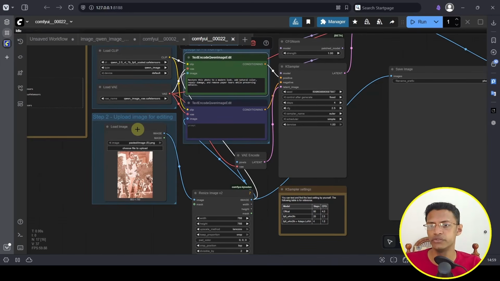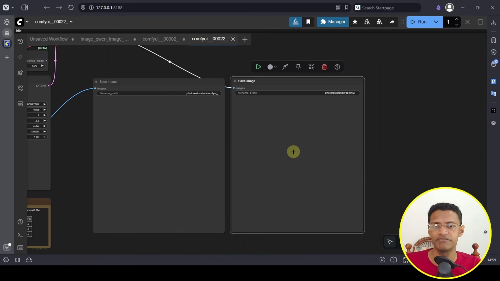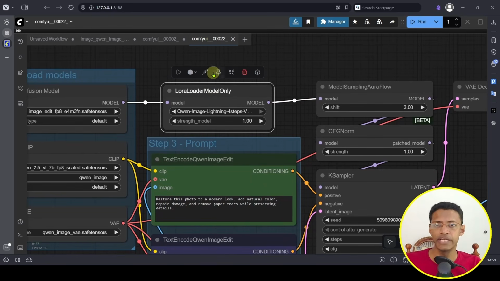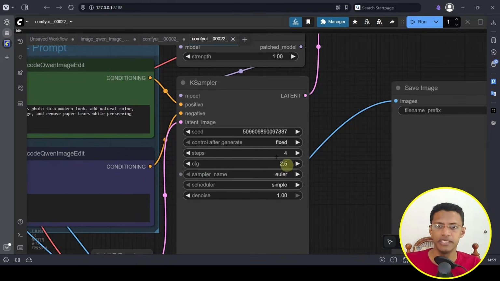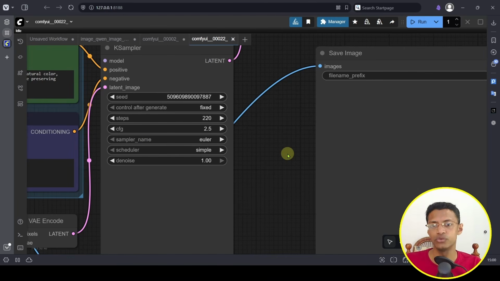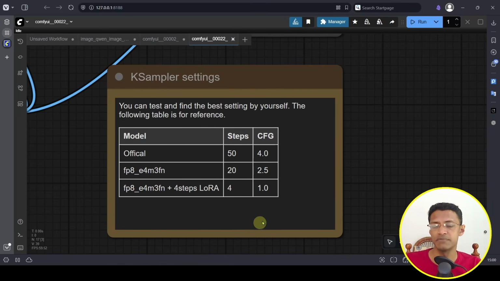And then all you have to do is get your image, place it here, and then click on the run button there. You can also go here, click on the save image, and then click on this run button here. Both of them will work. Now, if you do not want to use the LoRa, you can bypass it by simply clicking on this arrow icon here that says bypass. And then you'll need to come here into the KSampler and change the number of inference steps from 4 to 20. Like this.